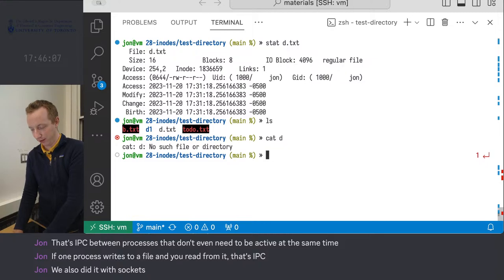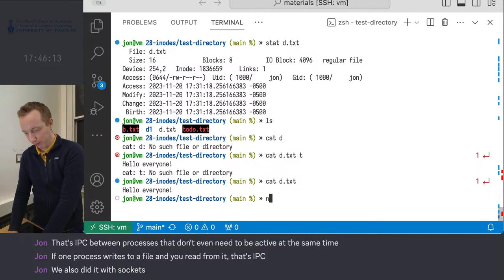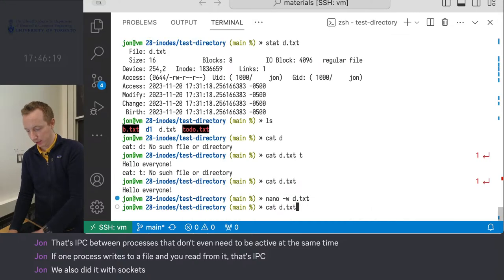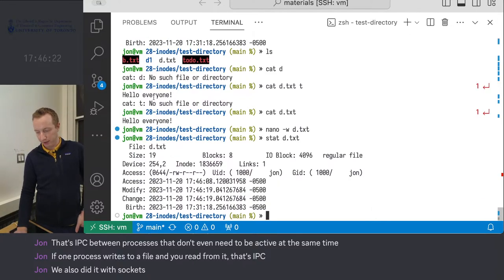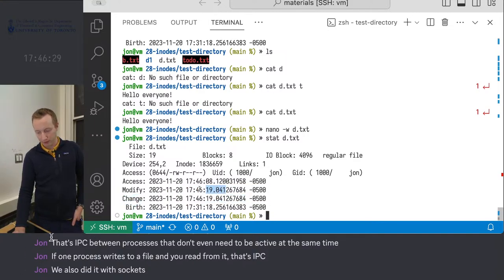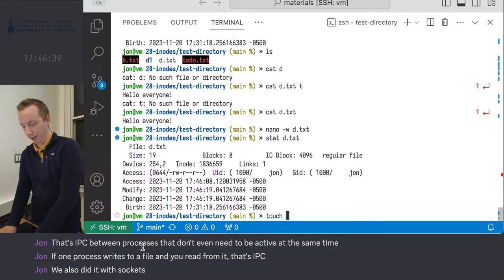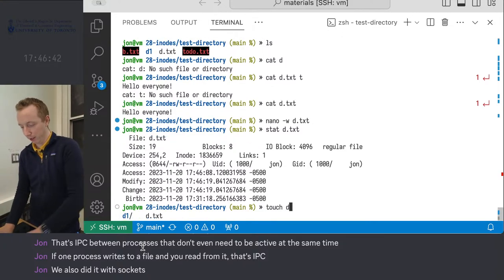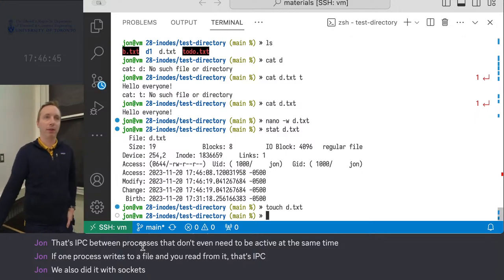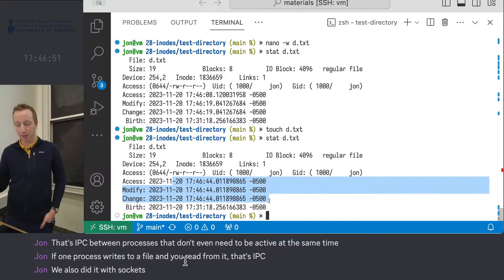All right, so this is d.txt. I last modified it at 31 or whatever. So if I modify it now and I stat it, I should see that I've changed the inode, I've modified it, and I've accessed it beforehand. If I want to update all these timestamps without actually doing anything to the file, I can. That's what the command touch is for. If I touch it, all it does is reset all of the timestamps to the current time. So now I've reset access, modify, and change.